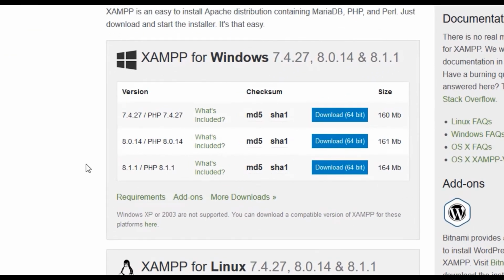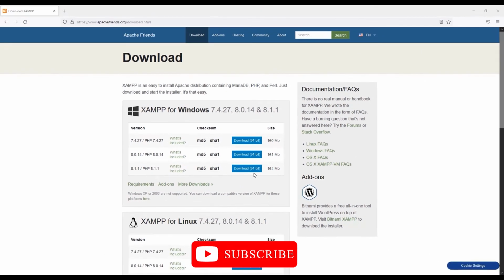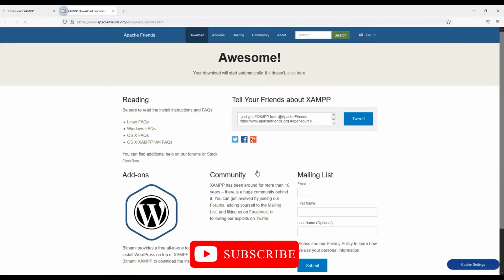Okay, let me download the Windows version now. I'm going to install the latest version here. For that, I will go to 8.1.1, the PHP version. So let me download it. You can download any version. If you prefer the 7.4 PHP version, you can go ahead with this. This is the most stable, and 8.1.1 is the latest version in 2021. That's why I'm going to use the latest version here. Let me download it.